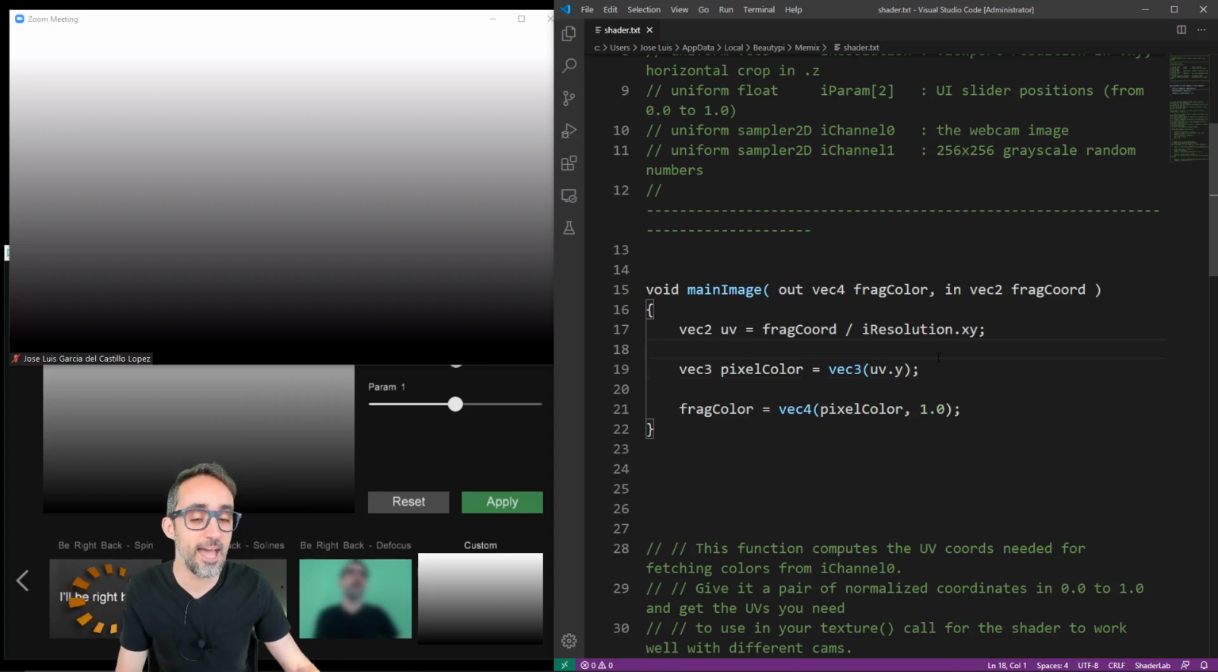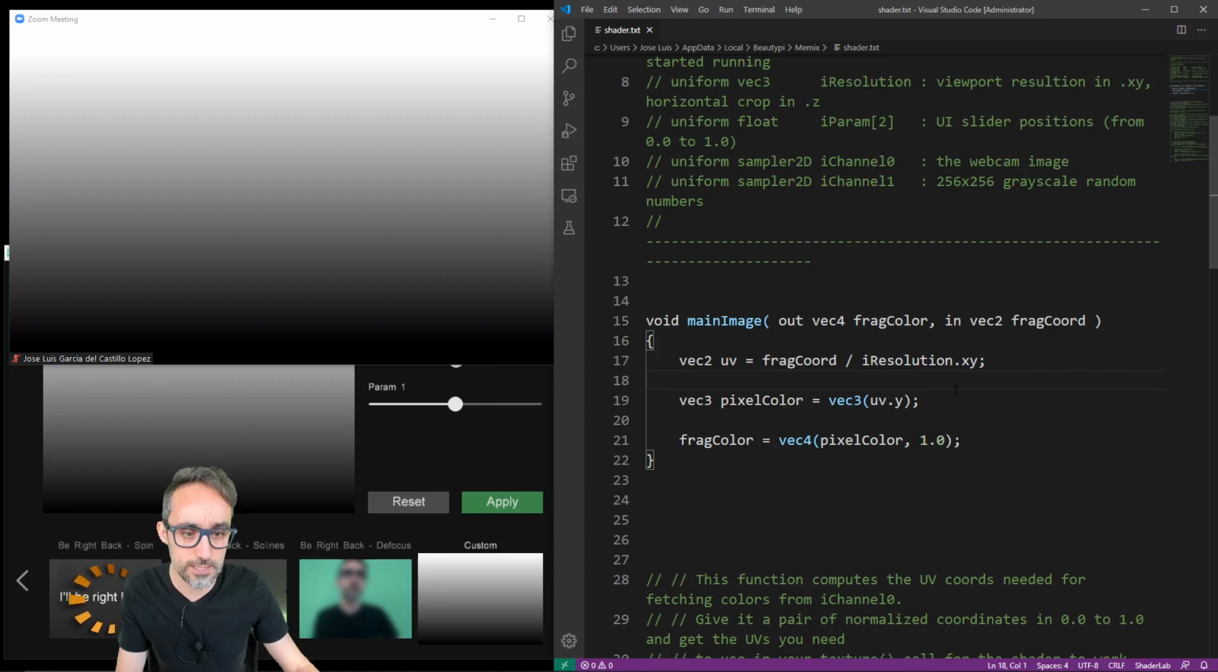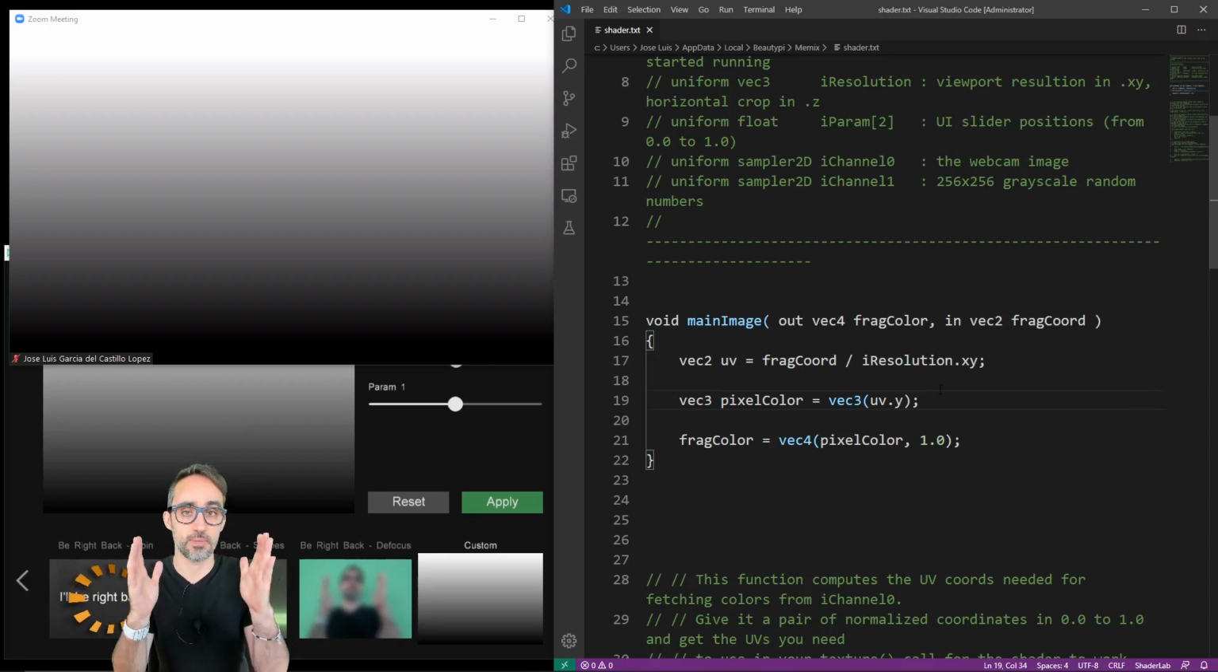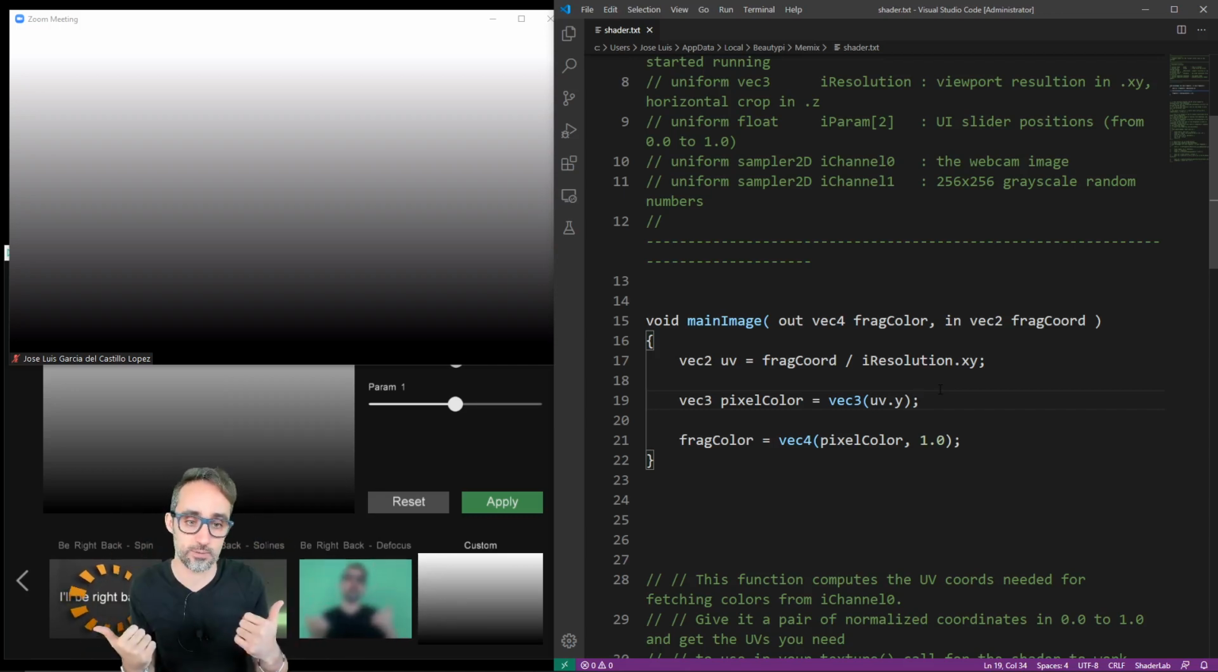Okay, and I'm going to use that because textures, when they come in, they don't come in with pixel coordinates. They come in with normalized coordinates. So in order to take the color of a pixel in a texture, I need to address that pixel by its normalized coordinates.